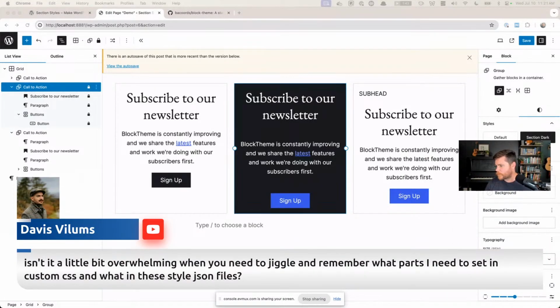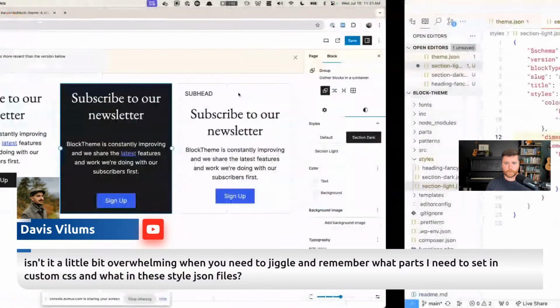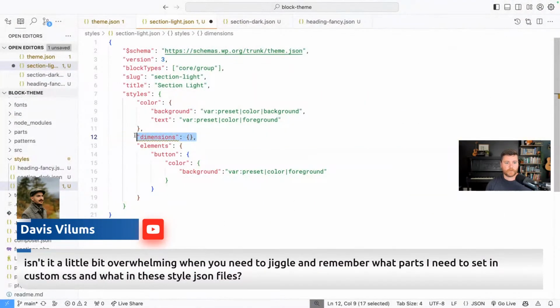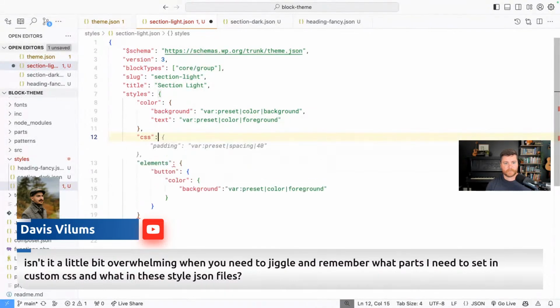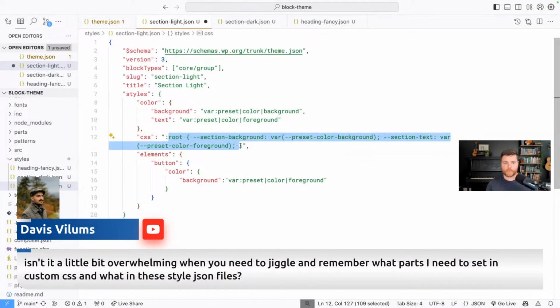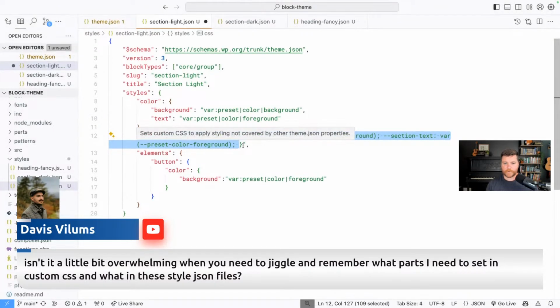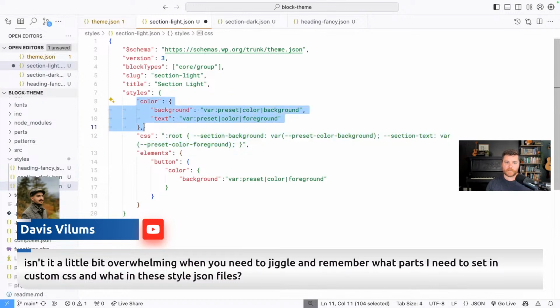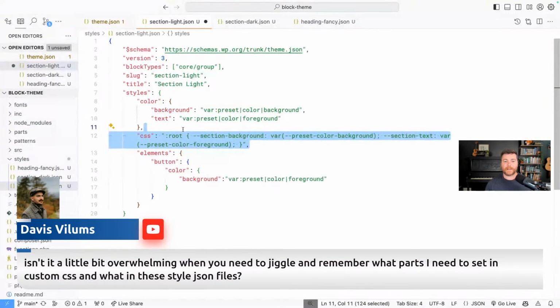Davis says, isn't it a little bit overwhelming when you need to jiggle and remember what parts I need to set in custom CSS and what in these style JSON files? Yes. So I will add that technically, you can also add a CSS string that's like, this is whatever. This is not real. This is like Copilot's bad example. But you can technically add CSS like that. I think you'd have to be a sociopath to want to write your CSS like this. But that's probably what I said about these JSON attributes, and here I am. So, but that is an option.